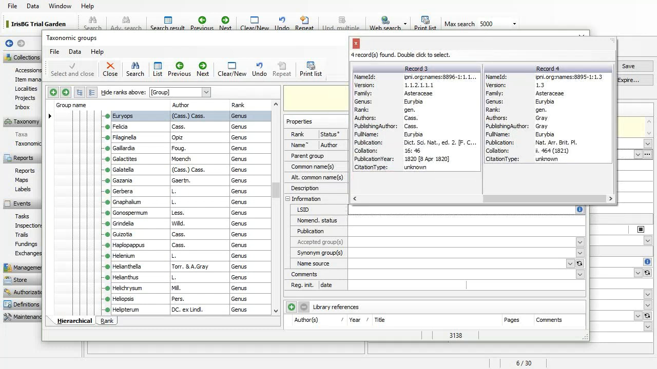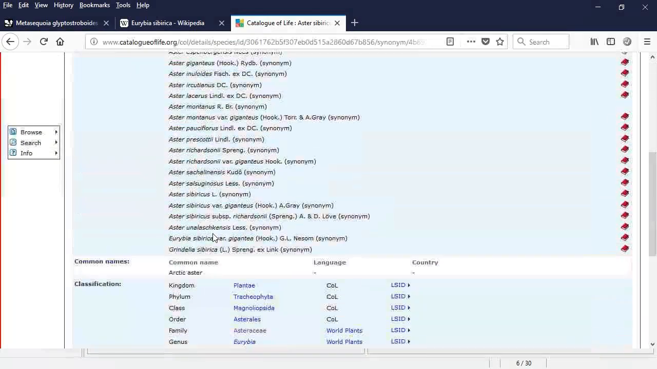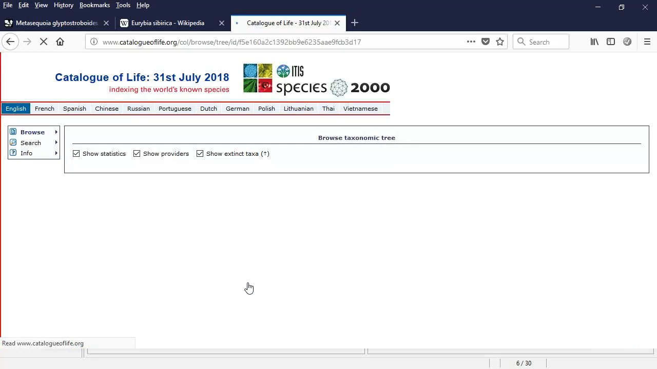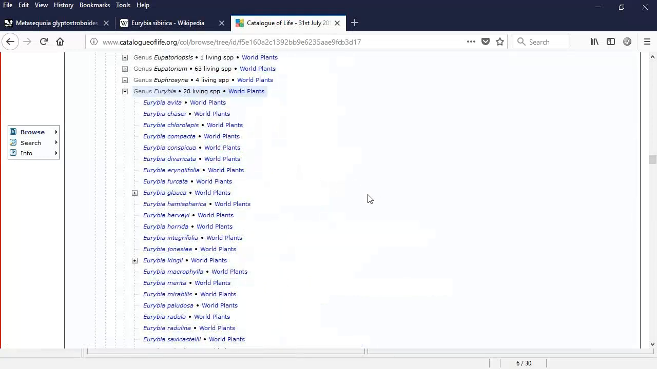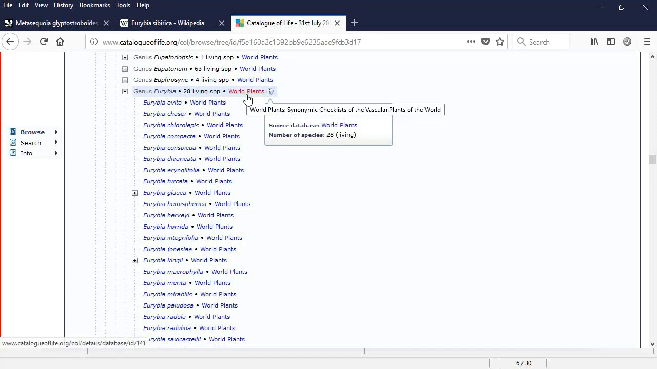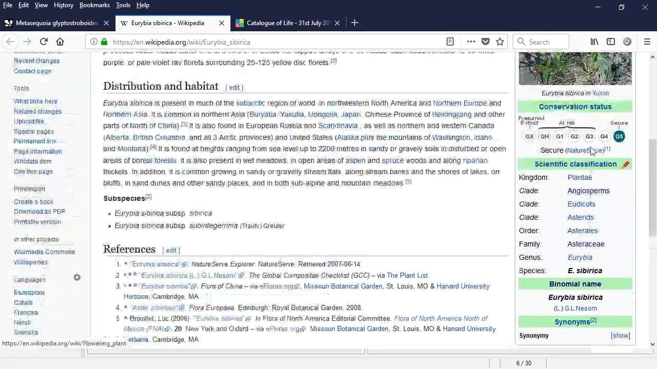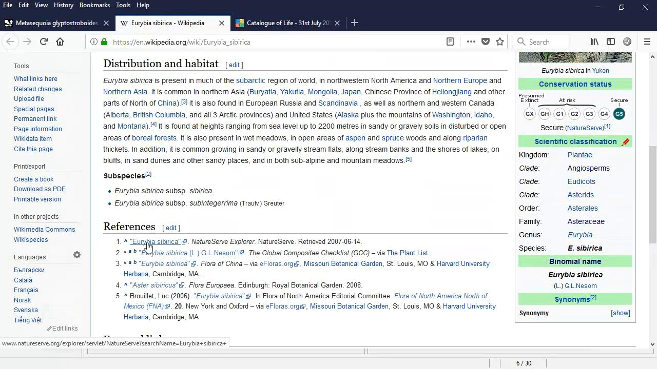We need to go back to your Catalogue of Life reference and see which one it is. Exactly. So I'm here now, and we can see that the genus is Eurybia. If I click on this link, we should hopefully get some more. It's a bit slow today. We don't get the actual... I guess that site's not the best. I would probably use something else. Depending, since it's Siberian, it might be in Flora of China or something like that.